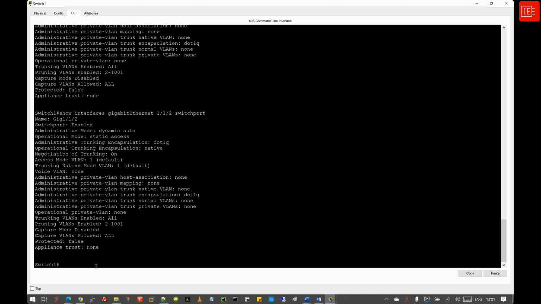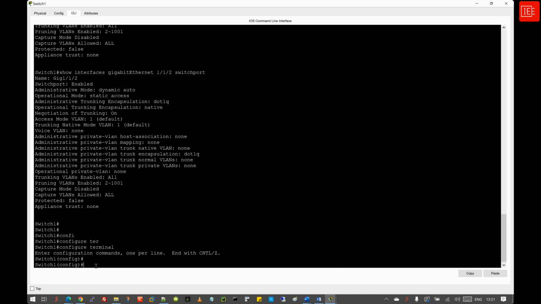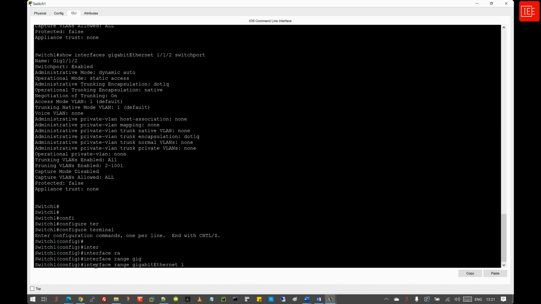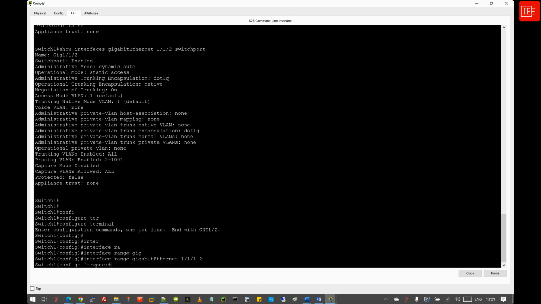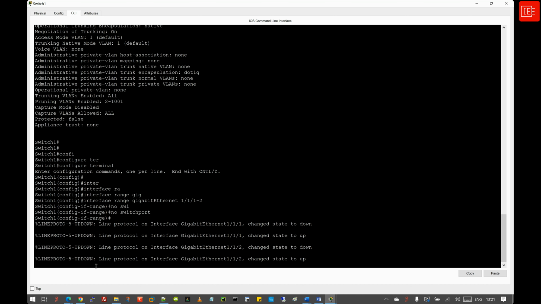Okay, so let's change that to a routed port. I'm going to go back to global config. And from here, I would say interface range gig Ethernet 1/1/1-2 to include both interfaces. So we can configure both interfaces simultaneously. I will hit enter. And from here, I will say no switchport. That's it. As simple as this.